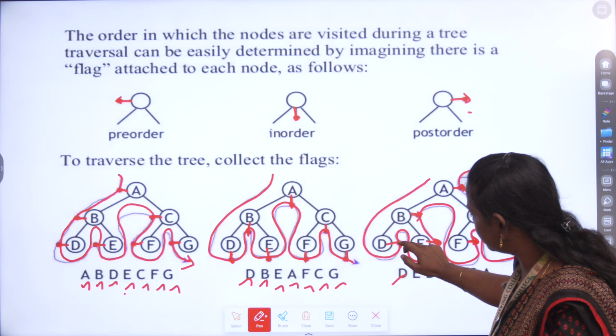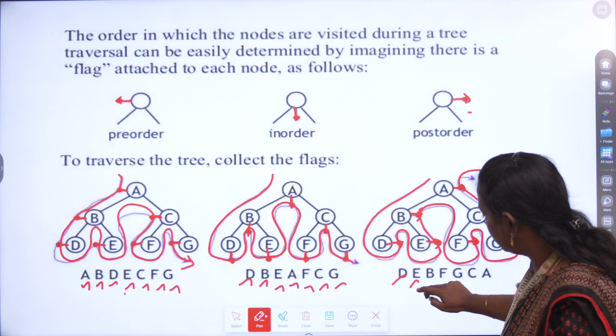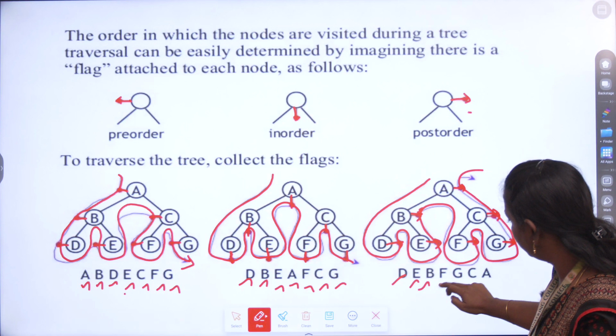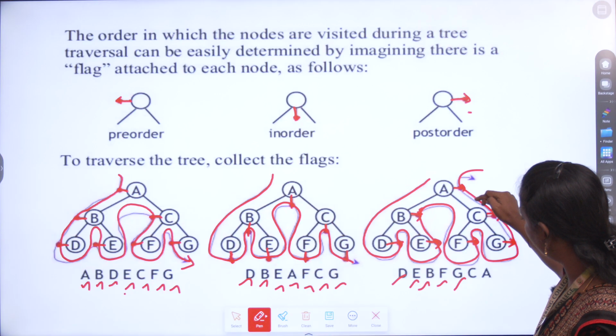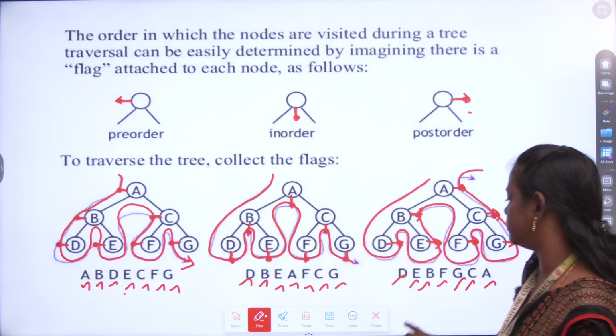First the D node is touched and then E. Next we are going to touch the B node. So the next node visited is B and then directly we come to F. Here F is touched and then G. After visiting G only we are going to move to C and A. So C, A. This is the way you need to check your answer.